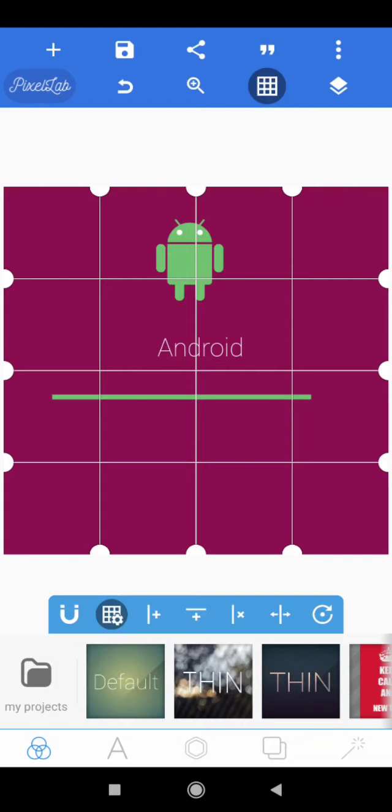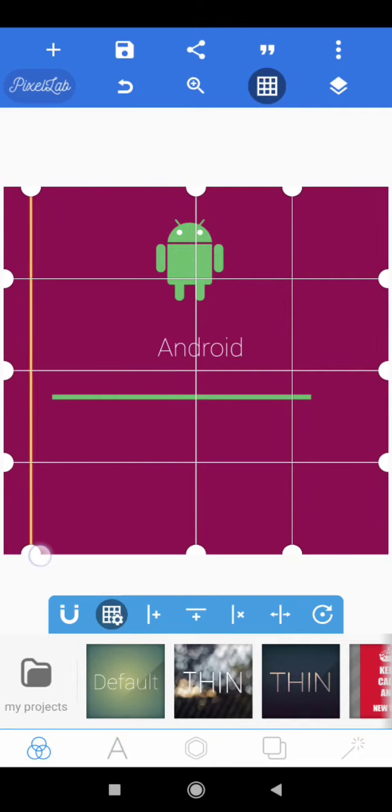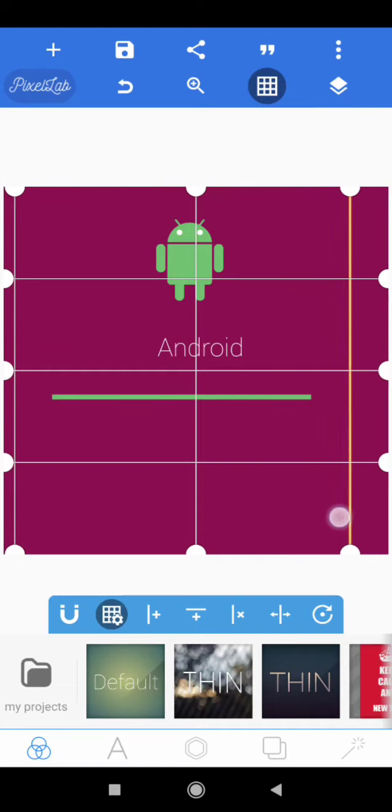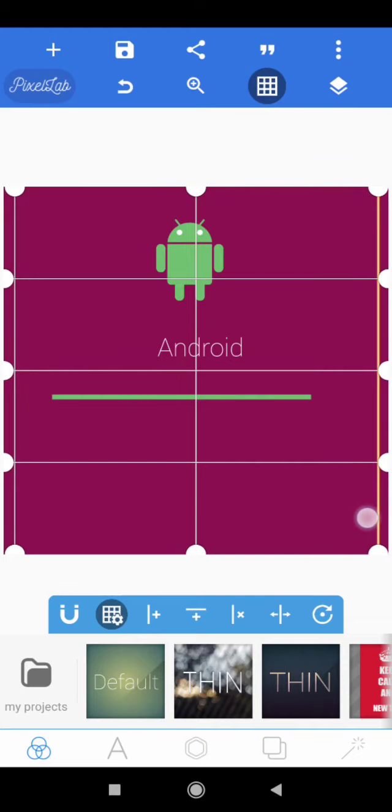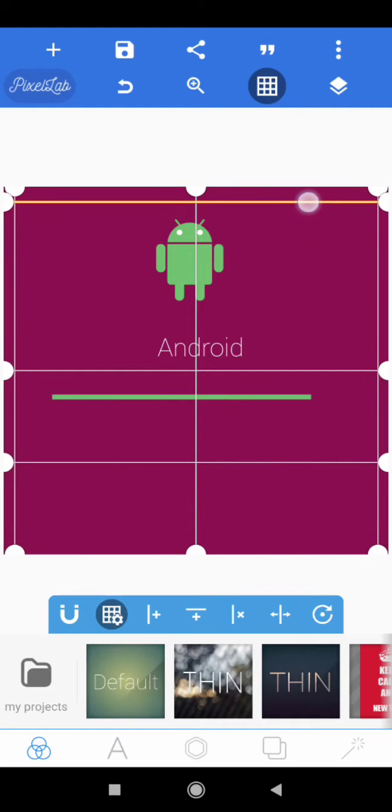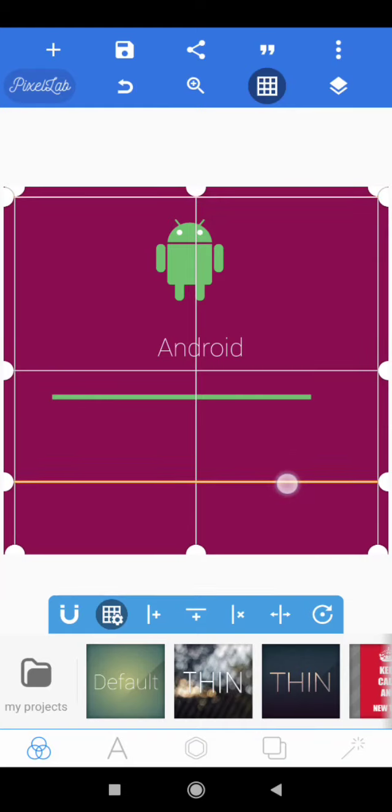So with our settings open, we are allowed to adjust our guidelines to our desired points, which we can use to set them as margins for our design, points at which we want to set as our farthest points that we wouldn't want any of our design elements to exceed.